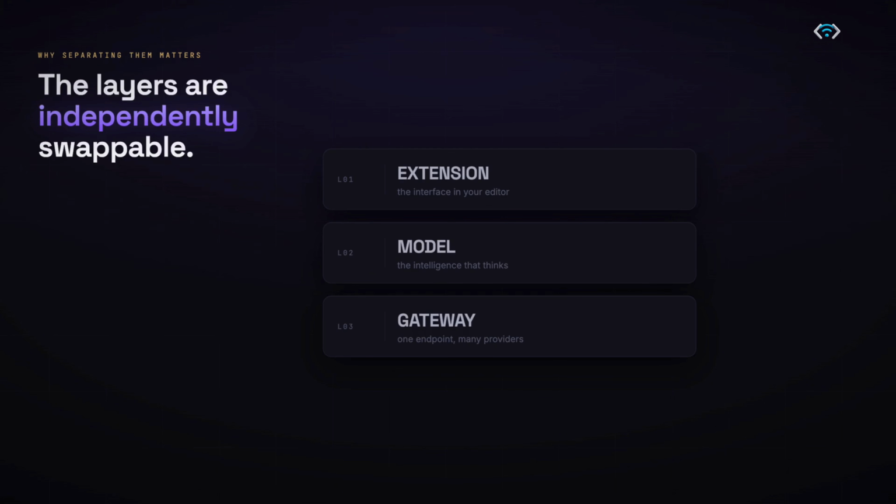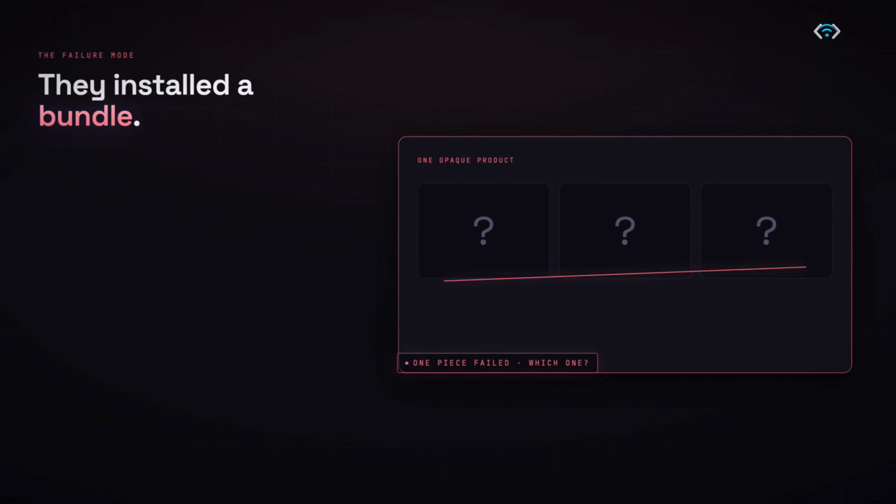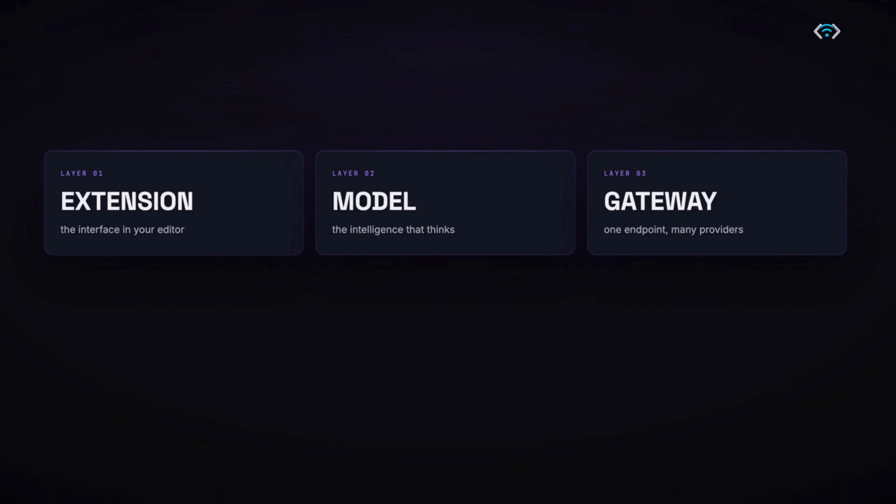Here's why separating them matters so much. The layers are independently swappable. If your extension annoys you, swap it and keep your models. If a free tier dries up, swap the model and keep your extension. If a better gateway appears, swap that. The people whose setups break permanently are the ones who installed a bundle and never learned which part failed. Extension, model, gateway. Now let's fill each one in.